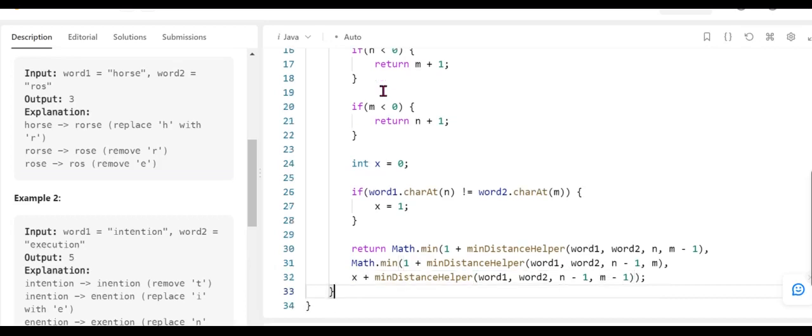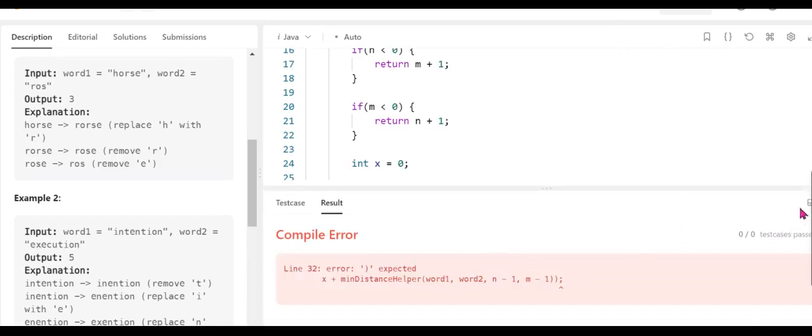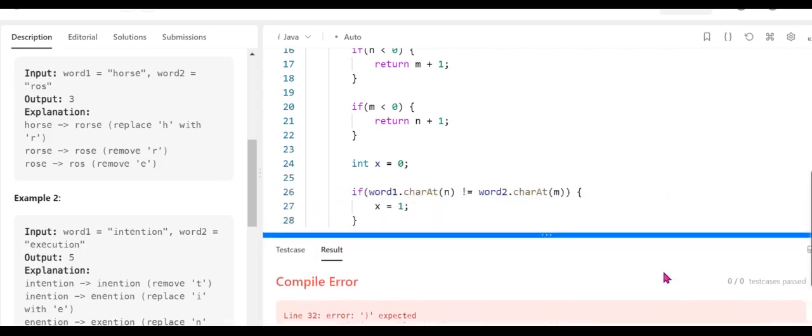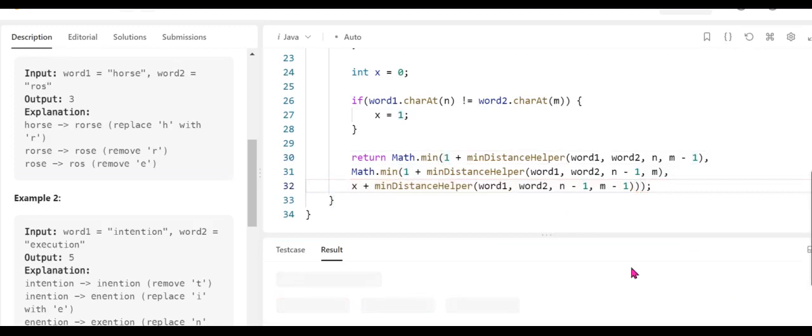So that is the recursive code. Now let's run it. Oh, I missed a bracket somewhere. x plus... Okay, so here, let's see. We have this bracket. Okay, minDistanceHelper(word1, x plus this. This is for that, and this is for that min. Okay, I just missed one bracket.